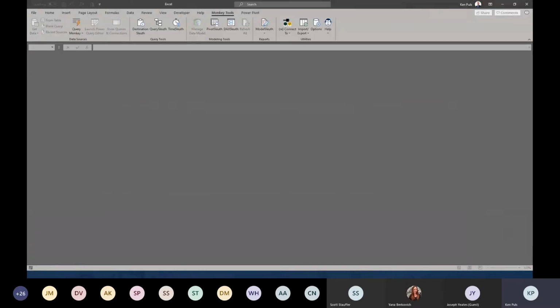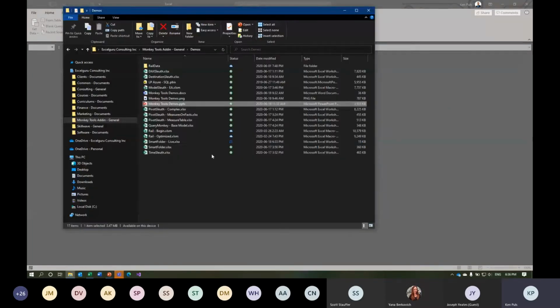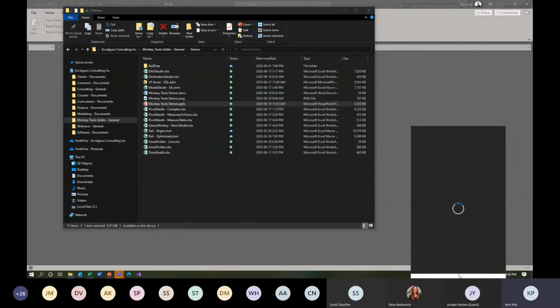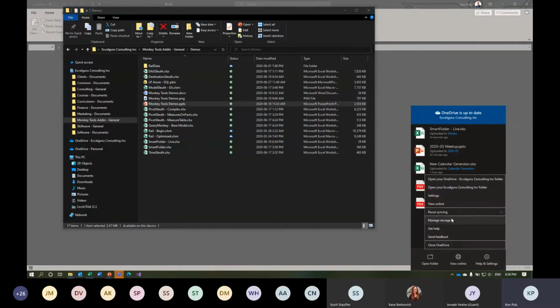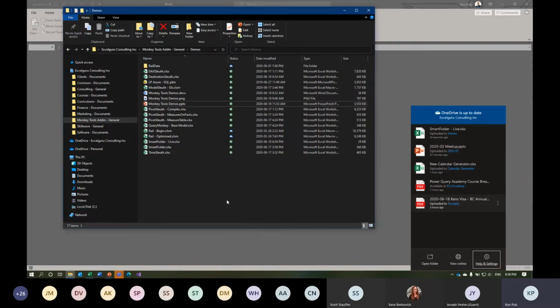Now, at this point, I'd like to pull up the folder that actually shows these things. And here it is, Smart Folder Live. It is syncing because this is a folder that is synced through OneDrive back to my SharePoint site. It's now completed. So I'm going to right click on my little blue cloud over here, go to pause syncing, and pause this for 2 hours.